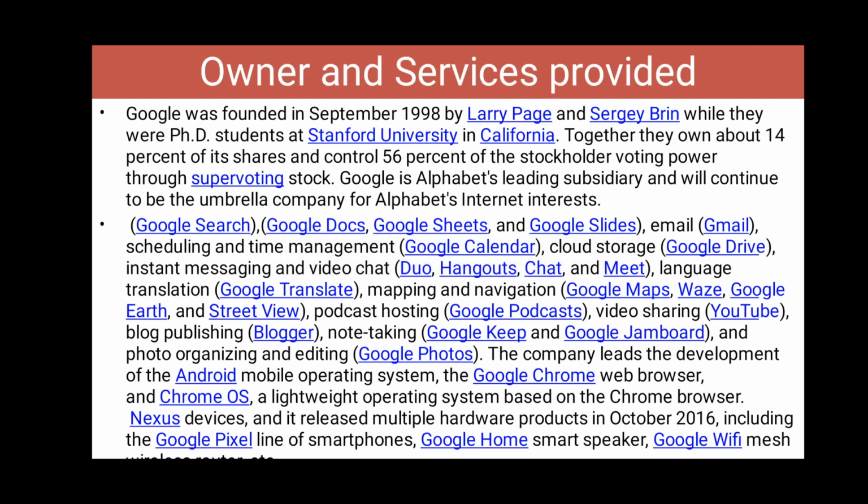So this was all about the information about the internet and the search engine, that is Google.